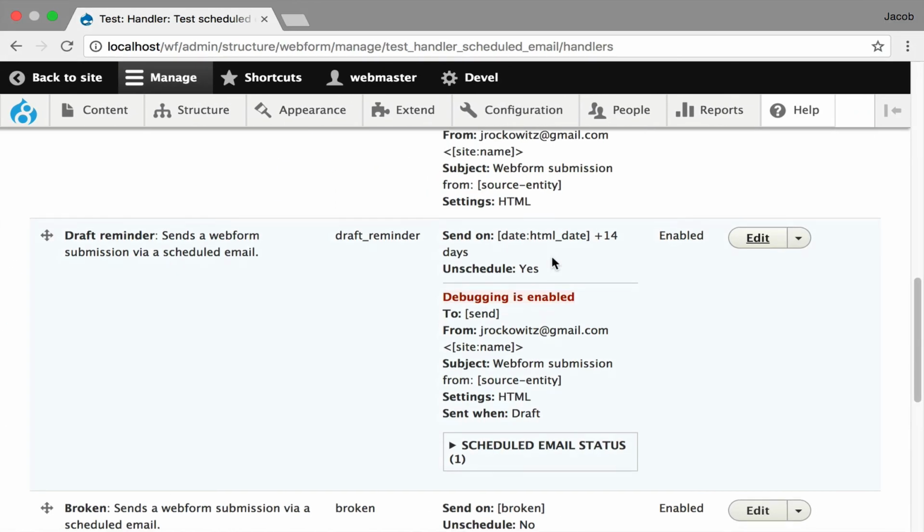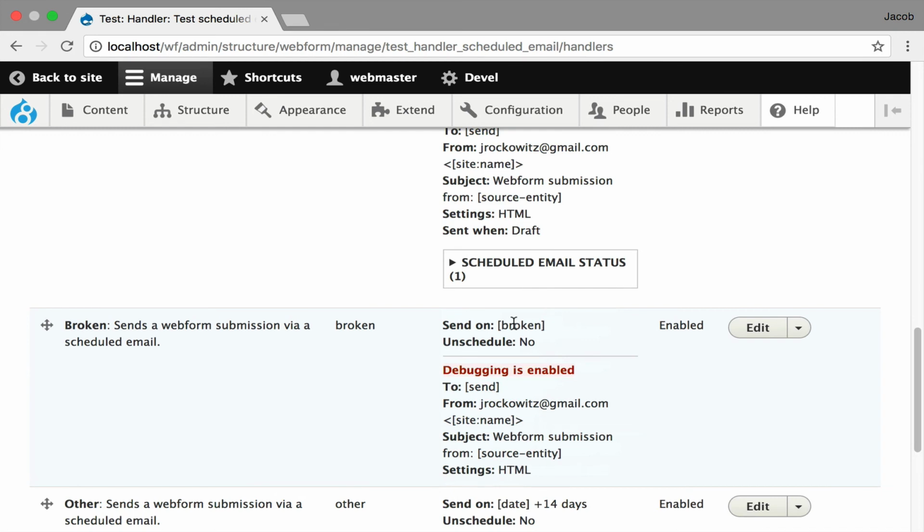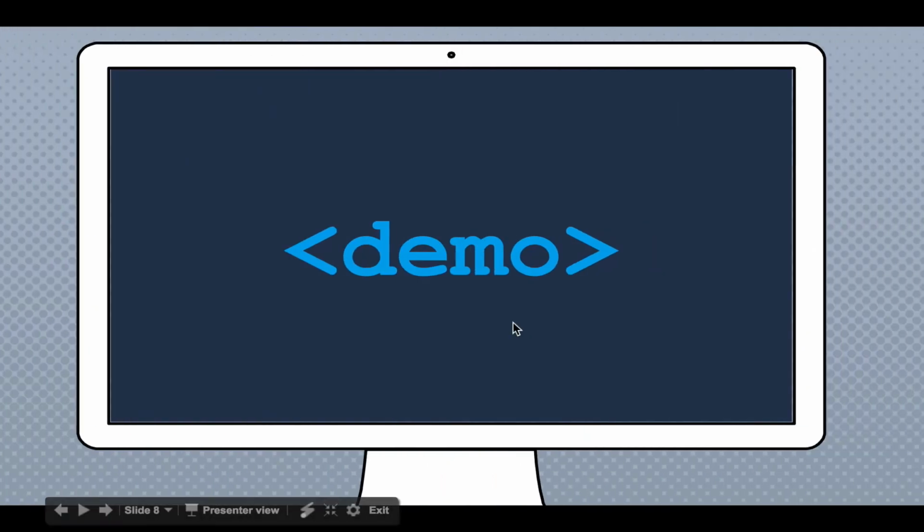Also there's an example of a broken one. I really just want to point that out. If the date just doesn't evaluate, the email won't be scheduled. The broken handler means, let's say the date field's blank. It's an invalid date. The dates are ISO format, which is year, month, day. It's pretty standard in Drupal. I'm going to move on.